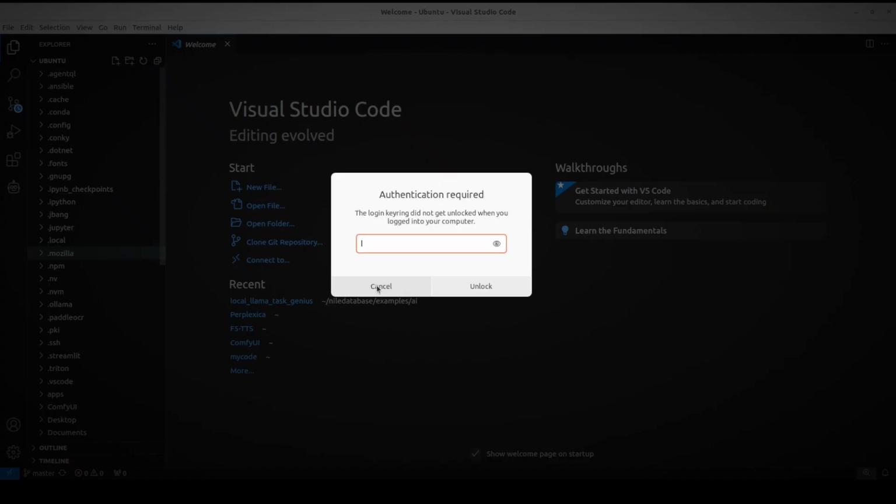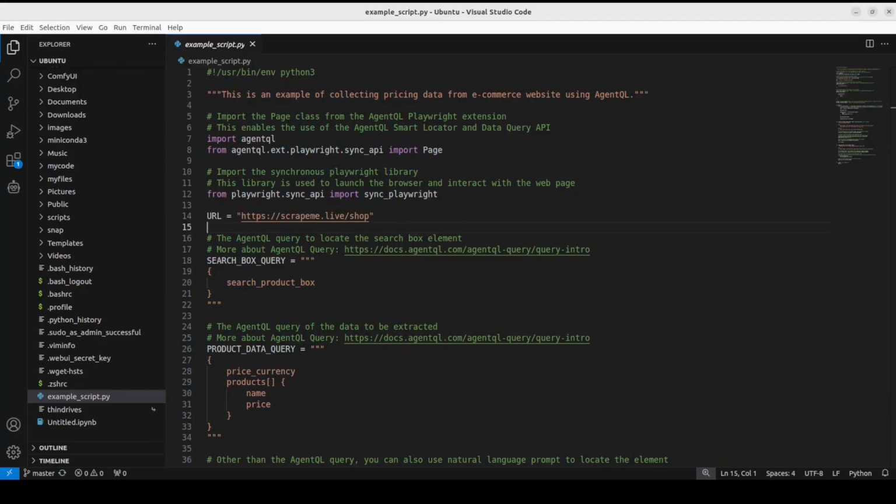So this is just my VS Code, and this is an example Python script. And if you really go through this script, you can use it for your own purpose. It is so well written, and this actually sums up the whole main components of this AgentQL SDK.